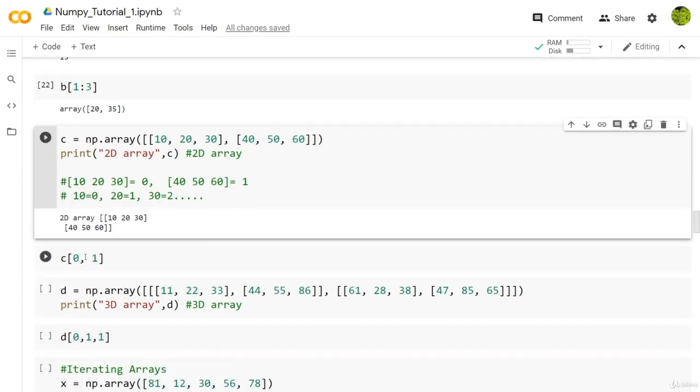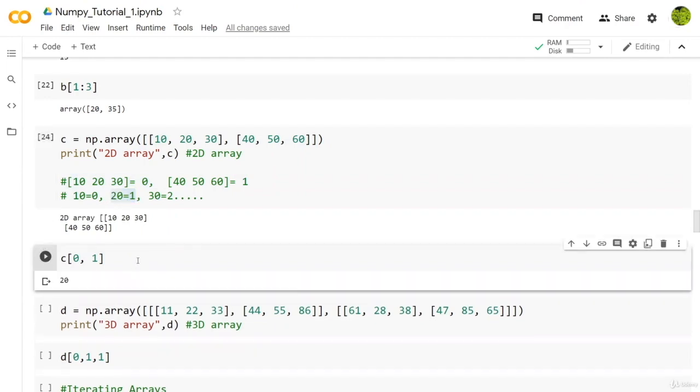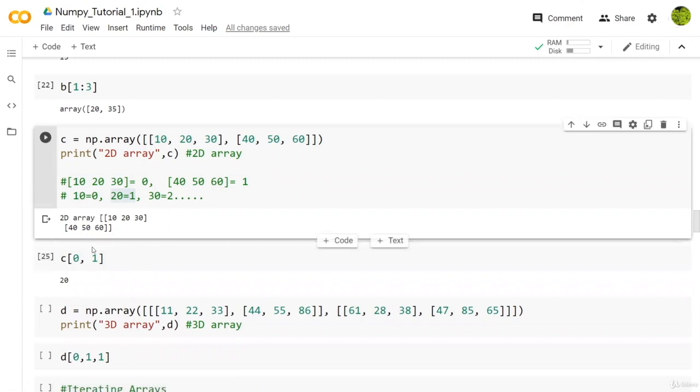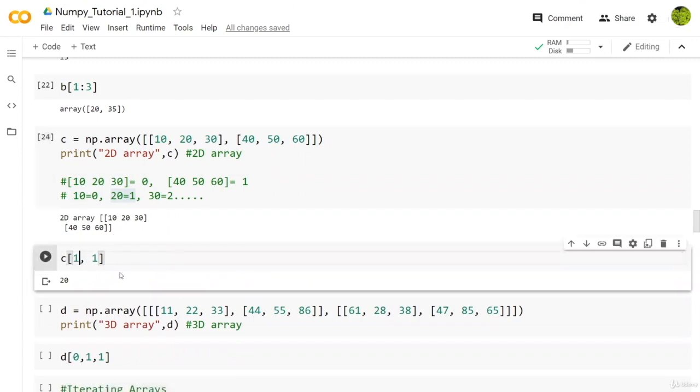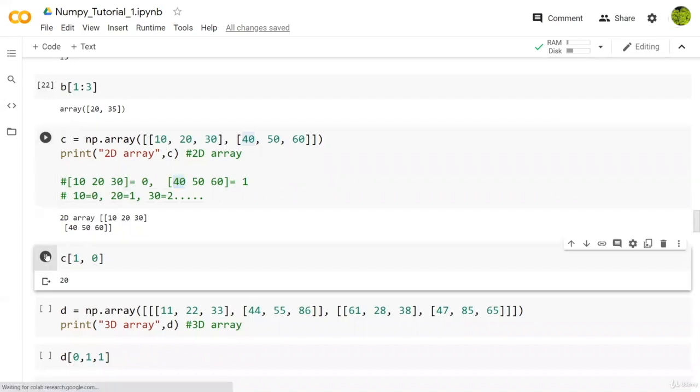When you write 0, 1, it will first go inside the first bracket, and 1 means the second element, so we reach 20. Suppose somebody writes 1 and inside that 0. It will first go into the second bracket, and 0 will be the 40 location. Okay, I hope this concept of indexing for 2D is crystal clear to you.